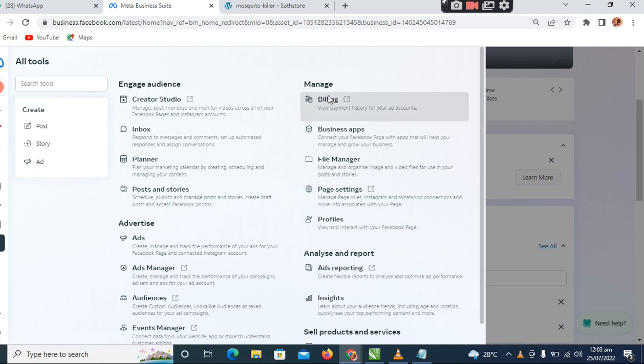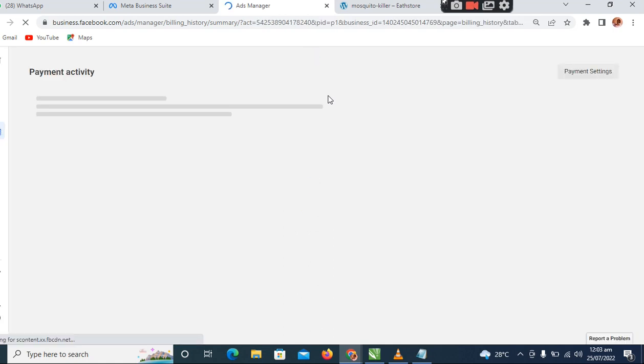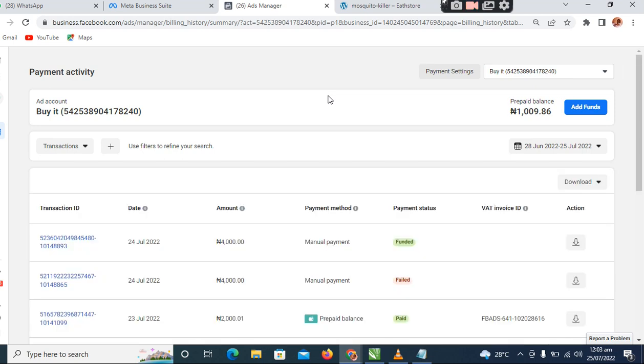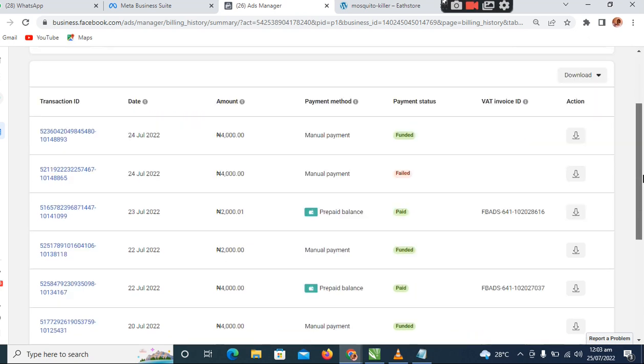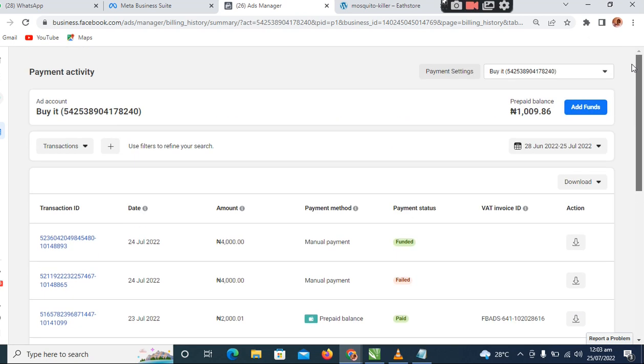So you click on billing. It's loading. So you can see I have money in my account presently. If you scroll down, you can see my record. You see more. So I have money there. Actually, I have 1,000 naira there.